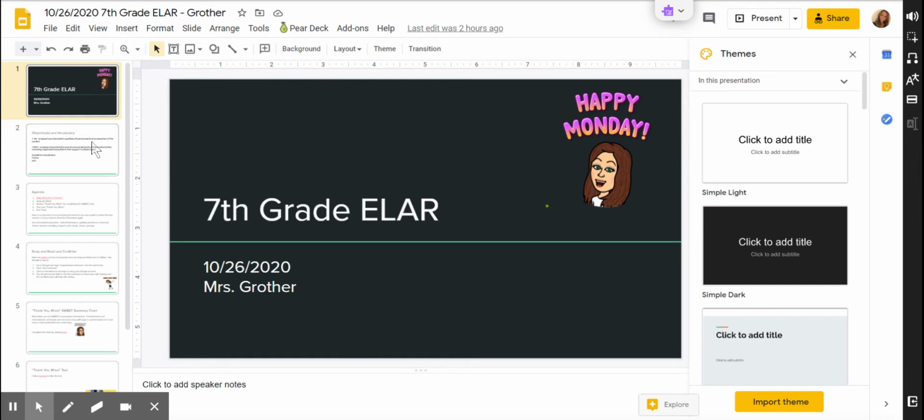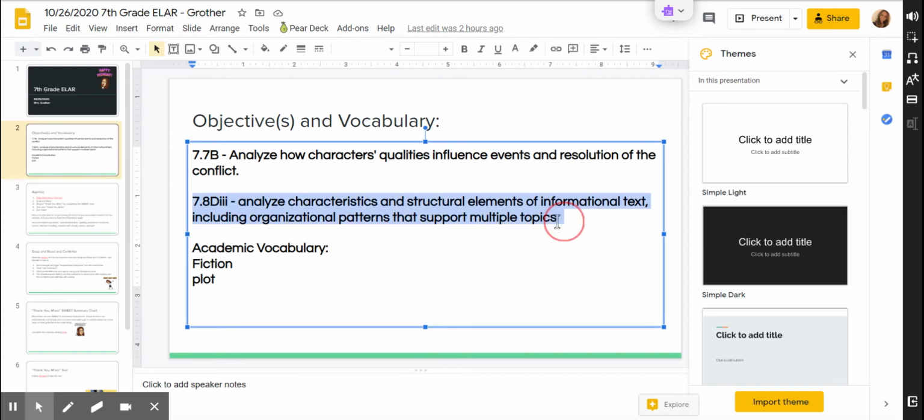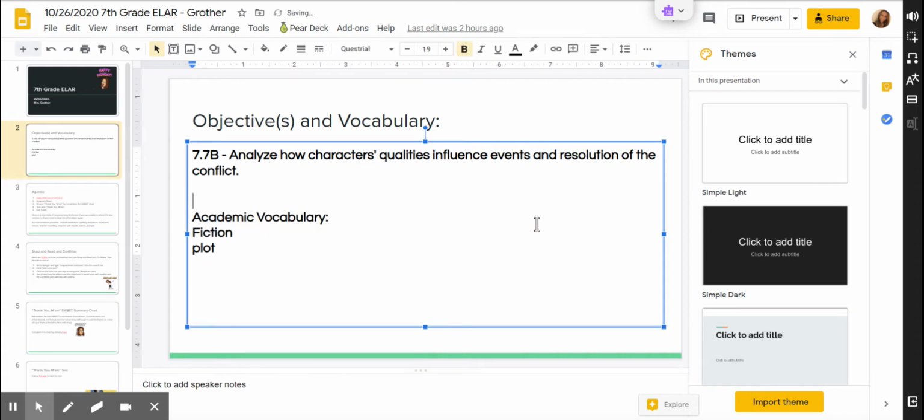Today we are going to talk about 7.7b, which is analyze how characters' qualities influence events in a resolution of the conflict, and 7.8 DIII, which is analyze the characteristics and structural elements of informational text, including organizational patterns that support multiple topics, if we can get to it. Well, actually, no, I'm taking this one out. We will not get to it because you guys have a test today. What? Miss G, you didn't tell me.